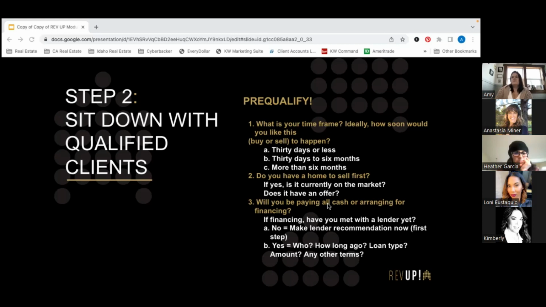Will you be paying all cash or arranging for financing? Right? And if they're financing, have you met with a lender yet? Have you gotten pre-approved or pre-qualified? If no, then we want to make a lender recommendation to them. Remember, anytime we refer somebody to a potential client, we want to make 3 referral choices.